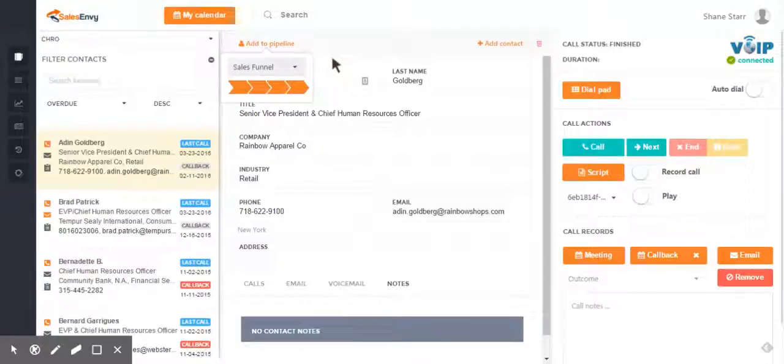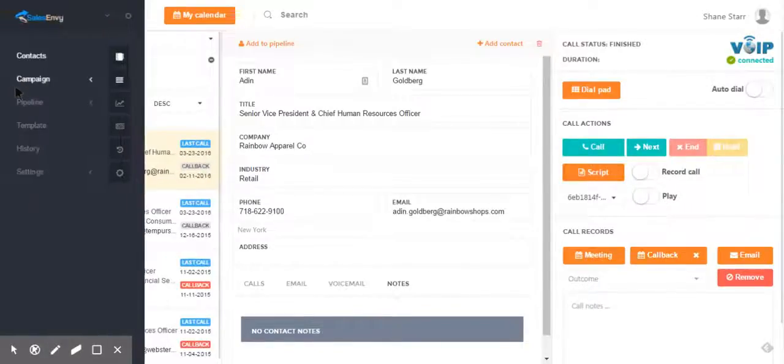I've set these up, but you can set up your own funnel, and there are different funnels you can choose. So aside from that, really it's pretty straightforward. Auto dial will move you from one to the next. And that's pretty much it.